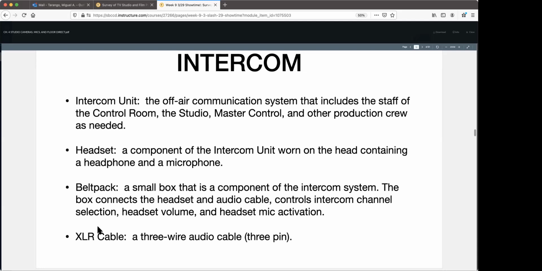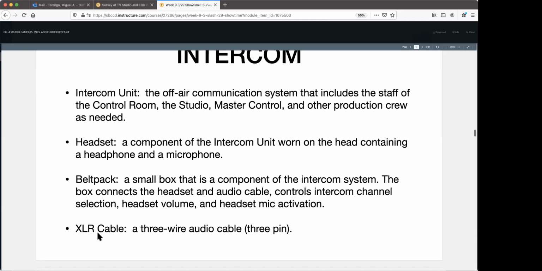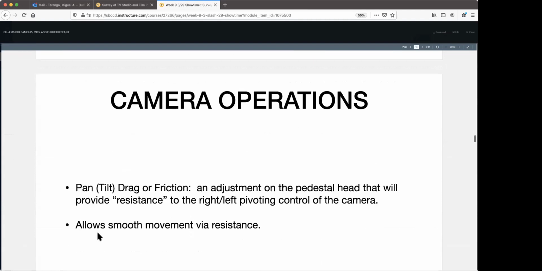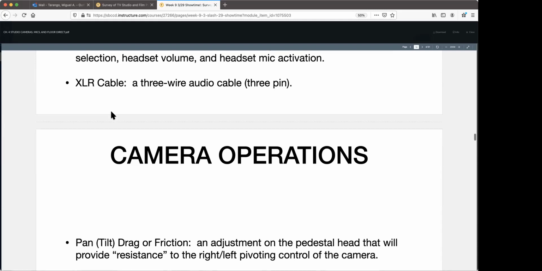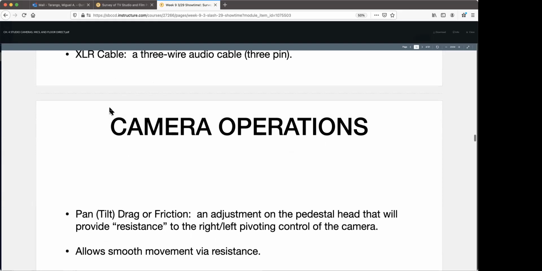Now, another thing that you'll see is an XLR cable. These are the 3-wire audio cables, typically 3-pin. These are the cables that we are using ourselves in our program. So you'll see those constantly. And these are the big connectors that you'll see on the bottom of the Zoom audio recorders that we have. They use the XLR, the big ones that they can record to.